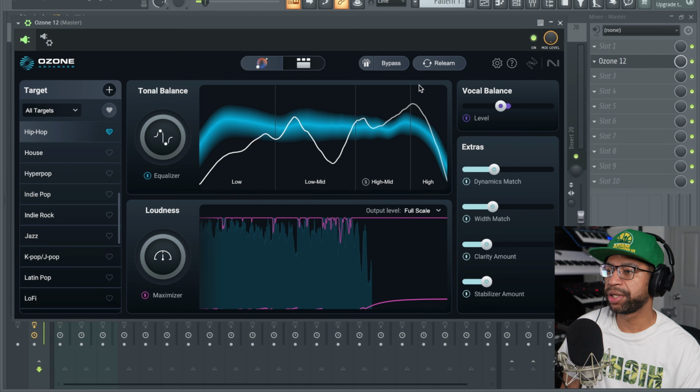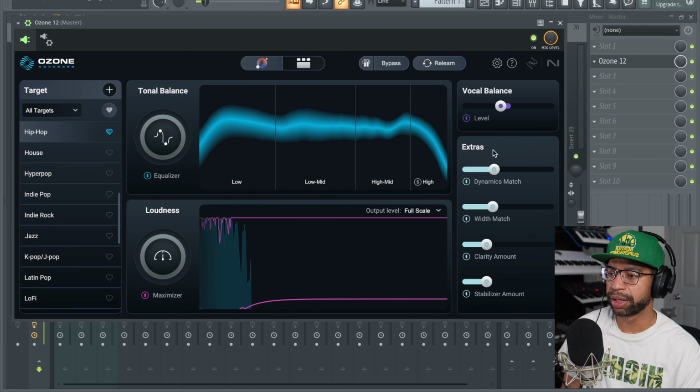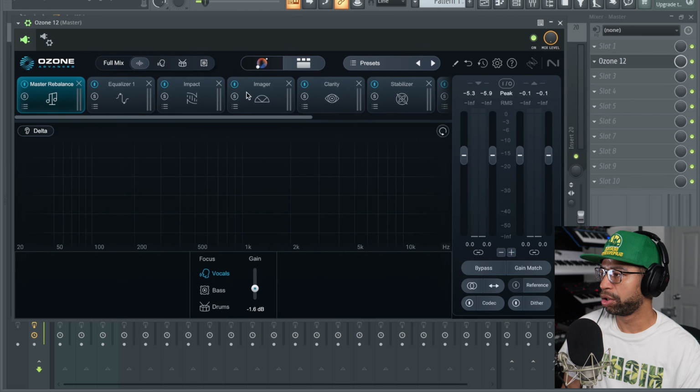All right, so now as we get, you see I just made a few changes. I turned down the dynamics match, the width match, all that a little bit, because I still feel like the mix is a little aggressive. But you can come over here and you see now I changed my vocals because they turned the vocals up a little bit. They thought the vocals needed to be louder. I thought they could be a little bit lower.